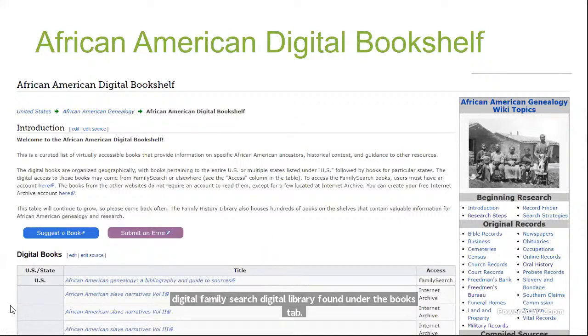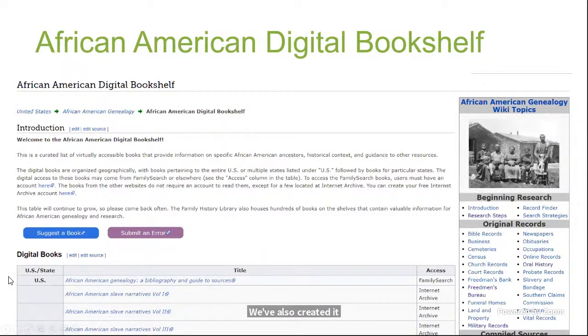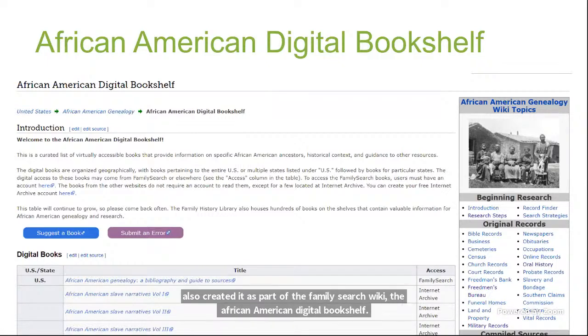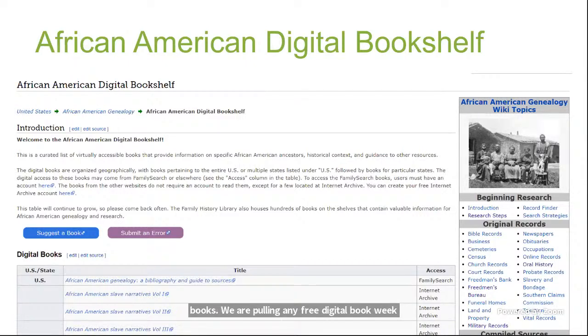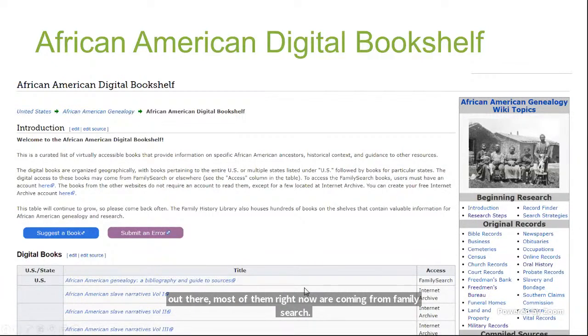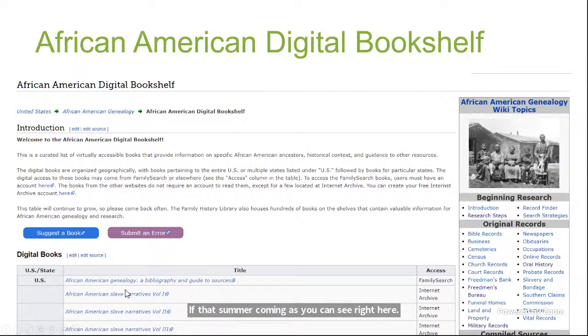We've also created, as part of the FamilySearch Wiki, the African American Digital Bookshelf. This is a specifically African American list of digital books. We are pulling any free digital book we can find out there. Most of them right now are coming from FamilySearch, but some are coming, as you can see right here, from Internet Archive. These books are laid out with the United States category first, and then they break down by state.